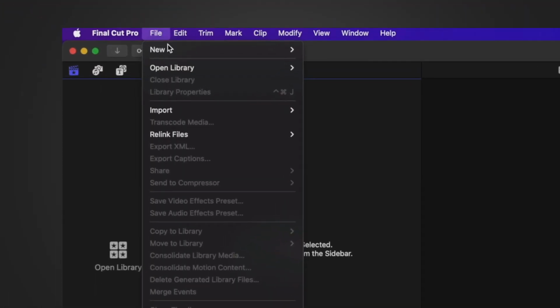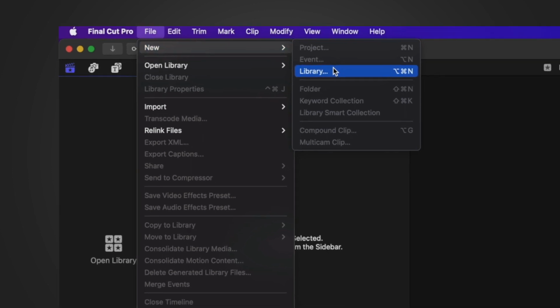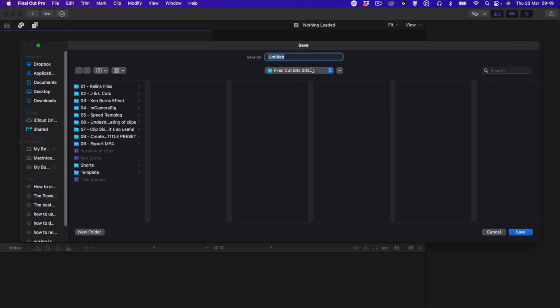We go to File, we go to New, and open a brand new library. We find a place, our folder where we want to create this new library. We name it. For the sake of this, I'm going to put Export MP4 because this is going to be the video I make in the next one.